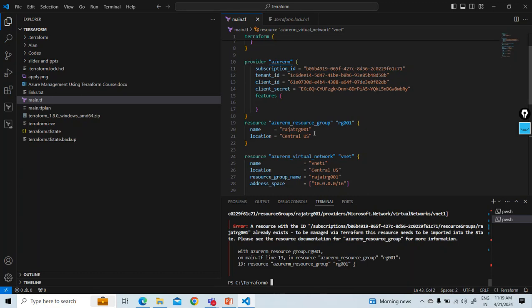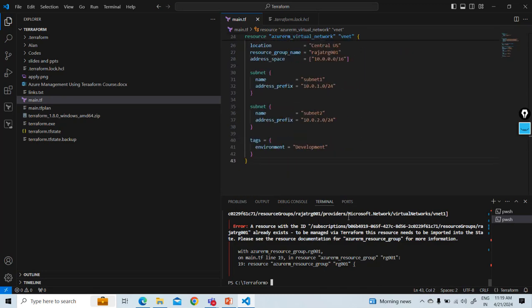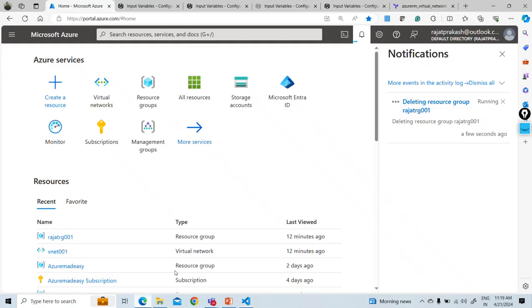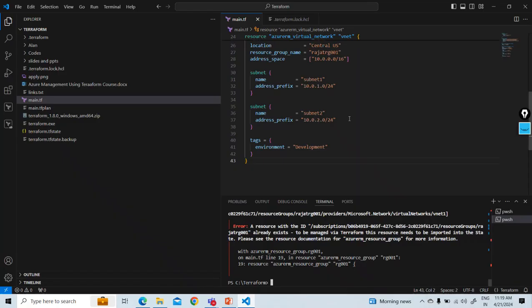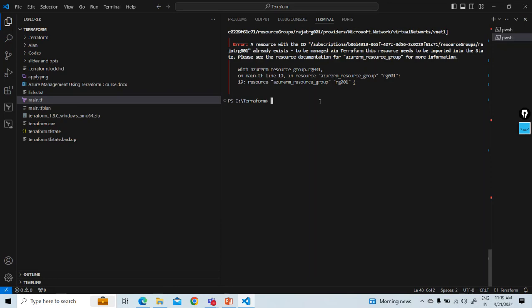Are you getting my point? Why is Terraform not understanding? Because the main.tf plan does not have that state saying rg001 is present. Only in the apply phase, when it contacts Azure, does it realize that Azure has my Rajat RG001 resource present. Are you getting what I'm saying, guys? Clear? Yes or no? Got it? So we'll wait.